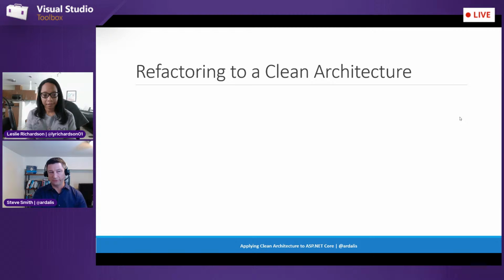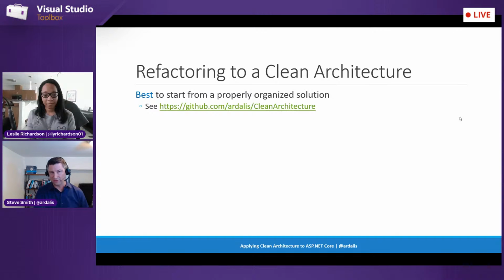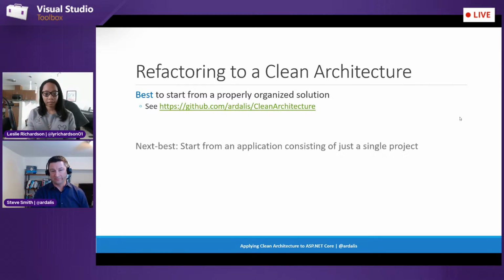If you want to refactor to it and you already have a system, there's basically a few ways you could start. If you're starting greenfield, then it's best to just start from something that's already properly organized, and it'll save you a few hours of trying to figure out how to structure things. And that's what we're going to look at in just a second, the starter solution template that I have.